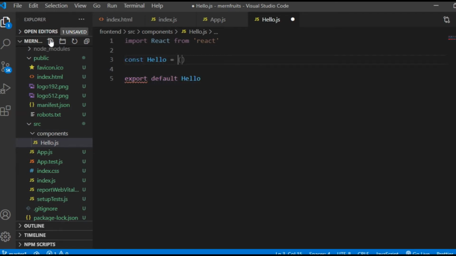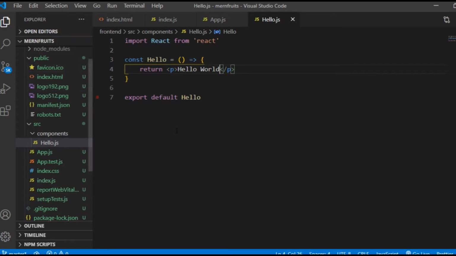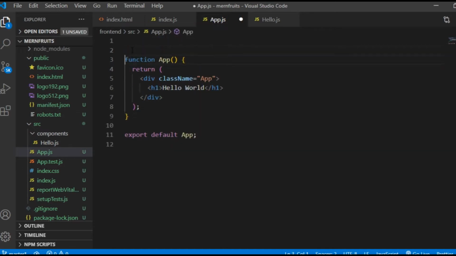There are two kinds of components, functional and class-based, and I'm going to use the functional one, where I can use the JSX code as a function. So here, this will return with just one paragraph saying hello world. And in the app.js, I import the hello component and use the hello tag. Then I can see in the browser that I have a paragraph saying hello world.